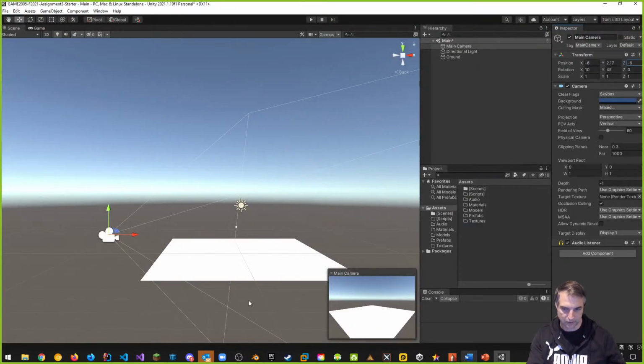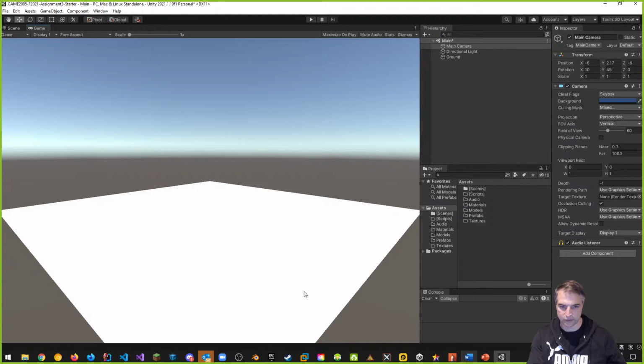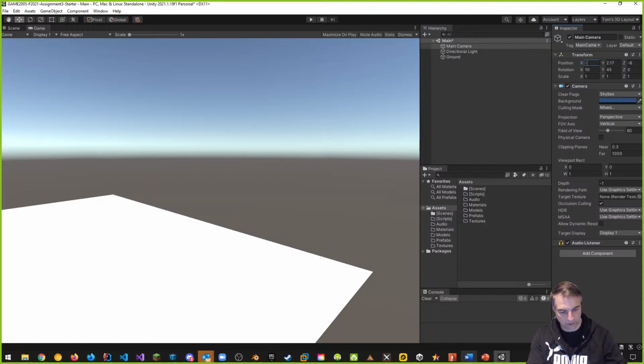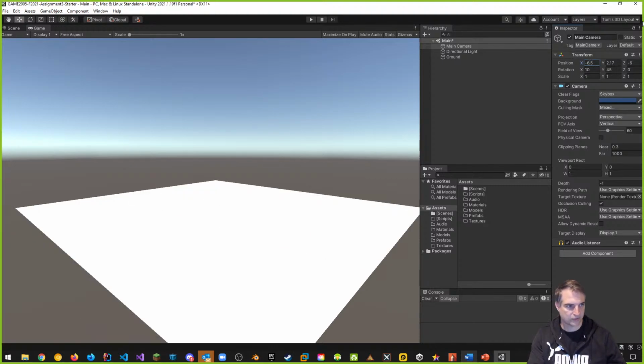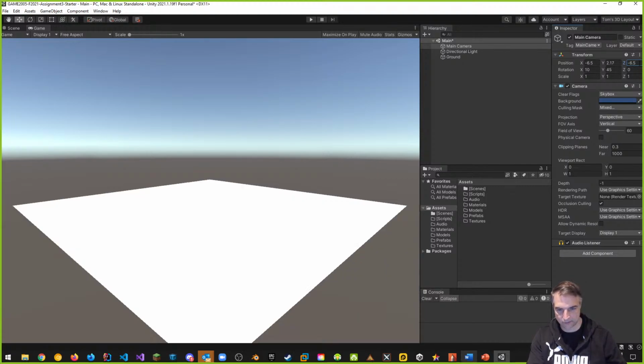So starting off, there we go. Starting off -6 or -7. If I look at the game as a bigger viewport, that's pretty good. I personally think we should move it back more. So let's say -6.5 and even -6.5 here. So kind of giving a better view.